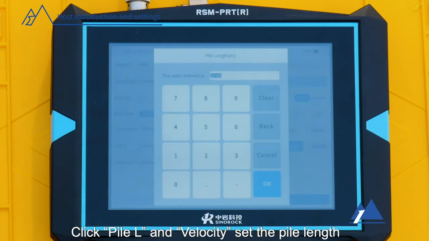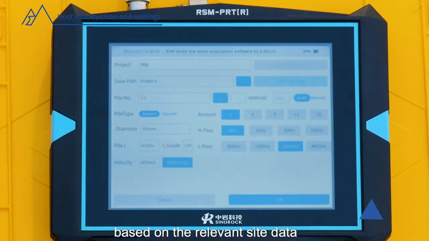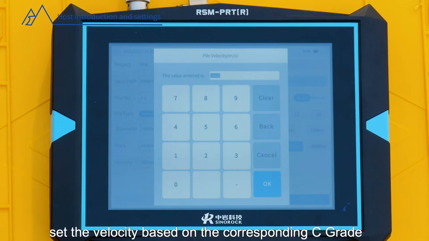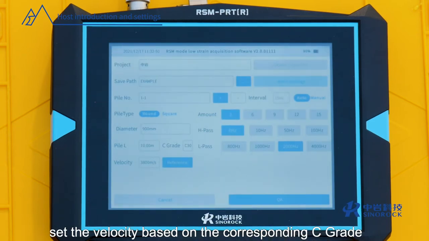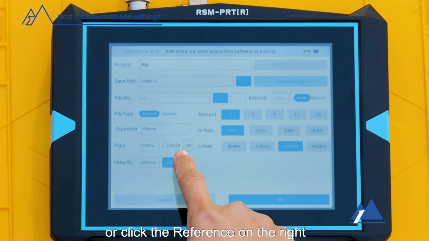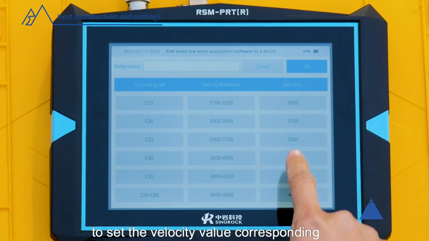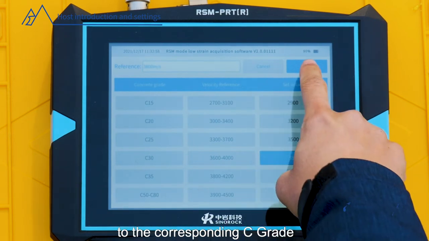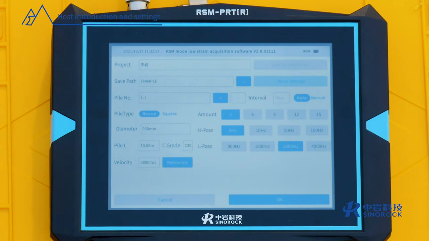Click pile L and velocity. Set the pile length based on the relevant site data. Set the velocity based on the corresponding C grade, or click the reference on the right to set the velocity value corresponding to the corresponding C grade.